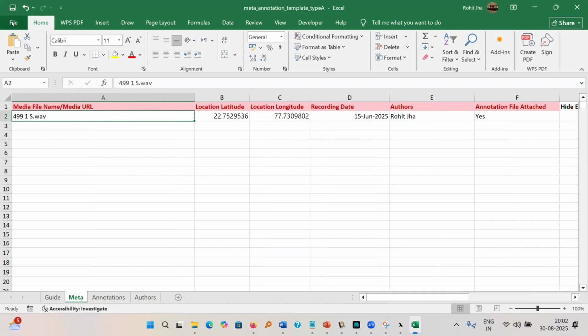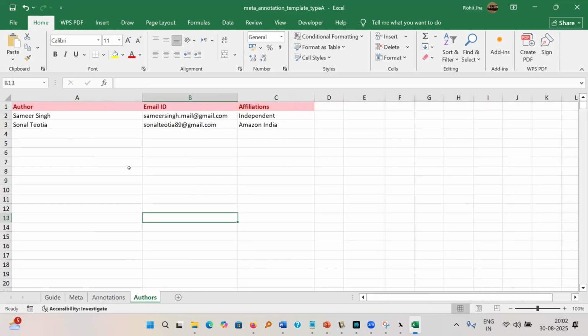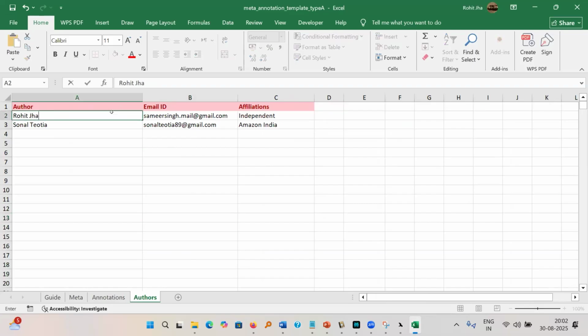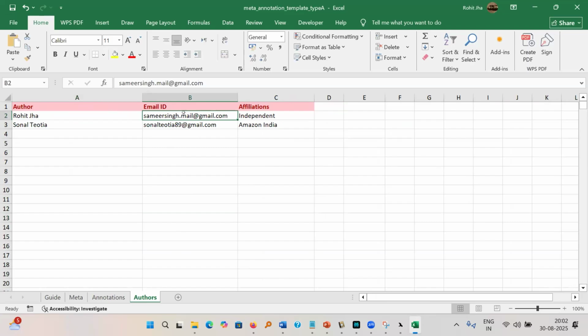So you have to fill in the author's sheet, Rohit. Here you can put your name, your email address, and your affiliation. Please use the same author name as you are putting in that sheet.